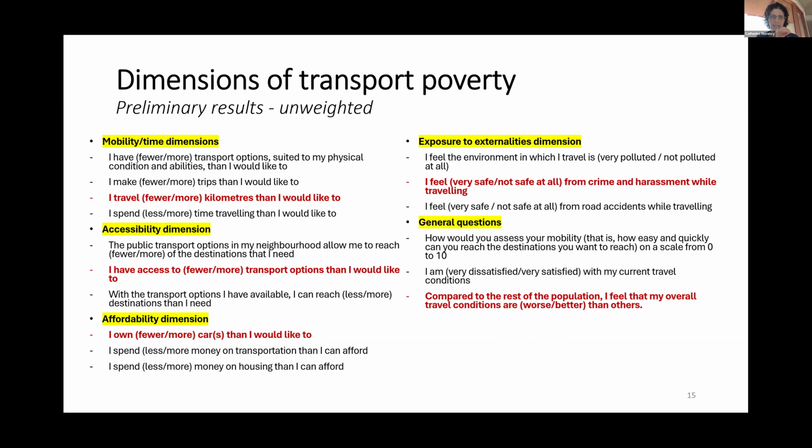And then I will be presenting 5 distributions of values. So as part of the questionnaire, we included questions directly targeting the dimensions of transport poverty. So the mobility dimension, accessibility, affordability, exposure to externalities, and some general questions with respect to the self-assessment of the quality, I would have to say, of the mobility conditions. So what is in red? I'm going to show you the distribution.